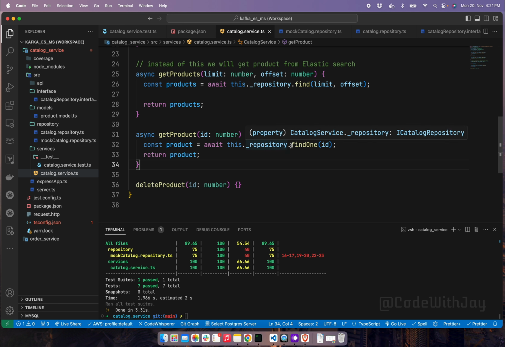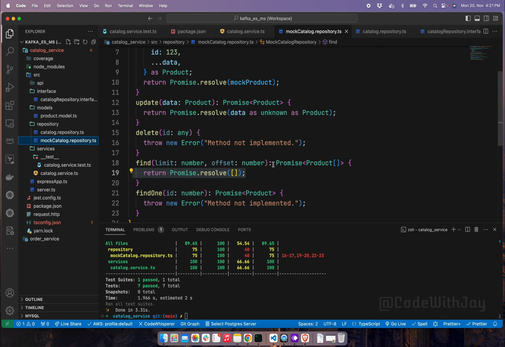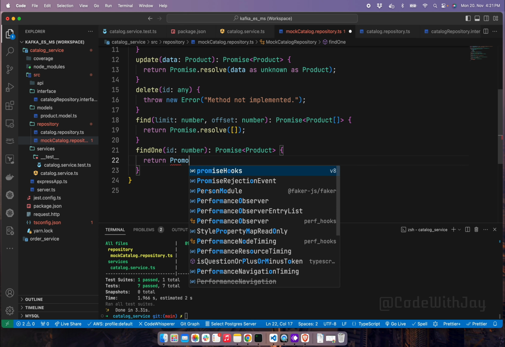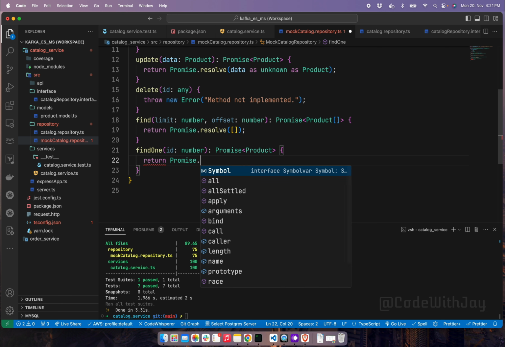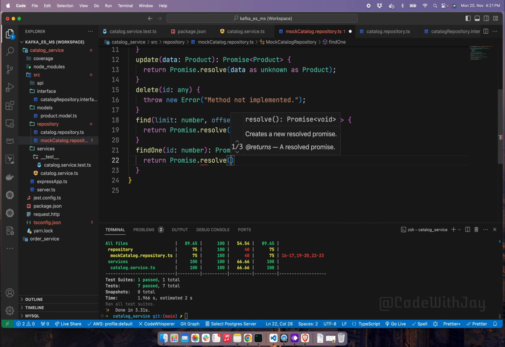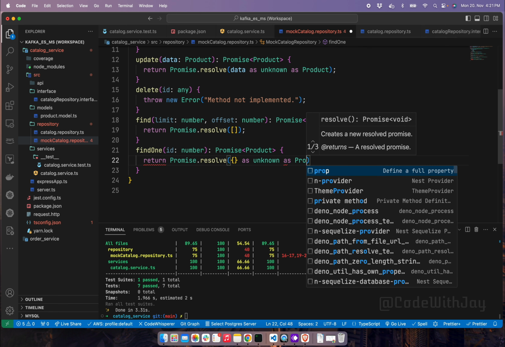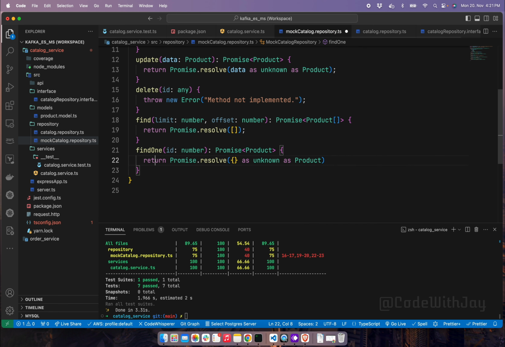Now let's go to the repository here, the mock repository, and you can see we are not returning anything from here. Here also we can do the similar thing. Return promise dot result, and as unknown as product. Here inside that result we can just pass this ID also, because if you wish to evaluate with the ID, then it is going to be helpful.